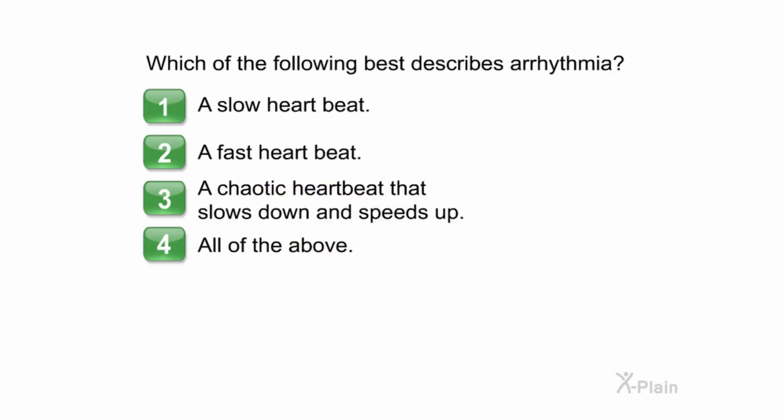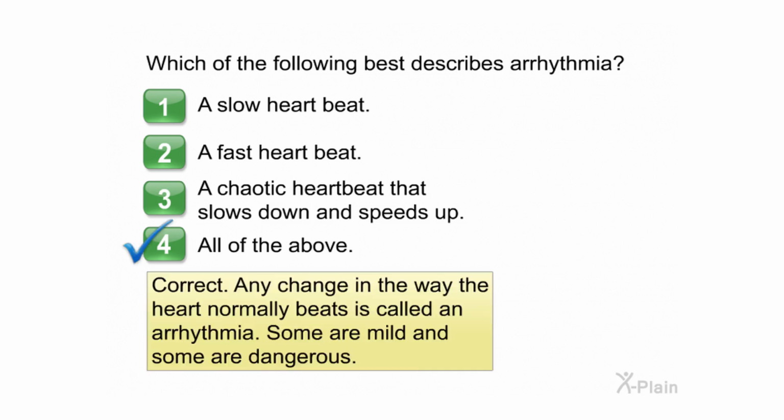Which of the following best describes arrhythmia? Choose one of the following options. 1. A slow heartbeat. 2. A fast heartbeat. 3. A chaotic heartbeat that slows down and speeds up. 4. All of the above. Correct. Any change in the way the heart normally beats is called an arrhythmia. Some are mild and some are dangerous.